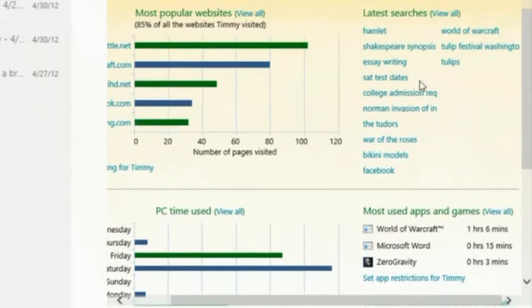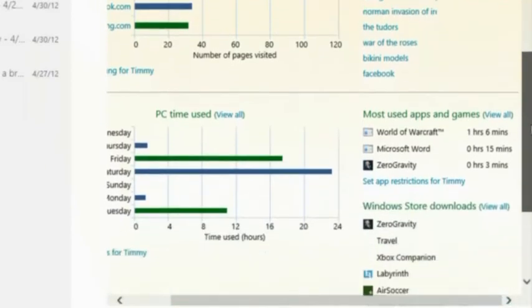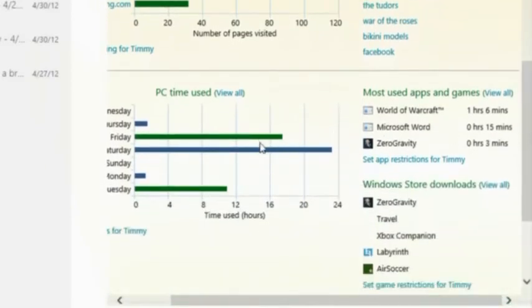You can see here's a list of the most popular websites he's visited, as well as a list of what he's searched for using Bing or other popular search engines, the amount of time that he's used on the computer each day, as well as the most used apps and games, and any store downloads that he's had in the last week.